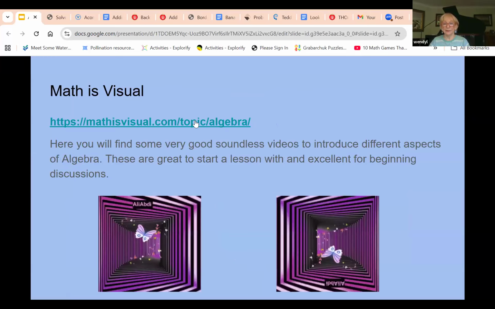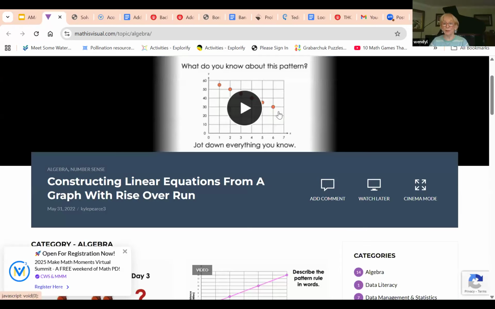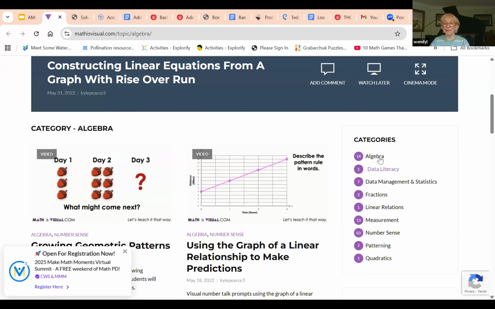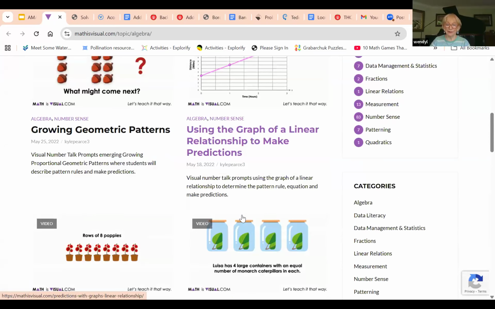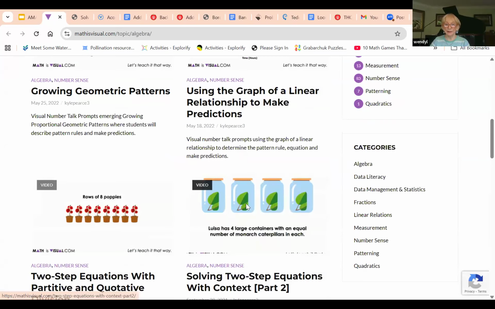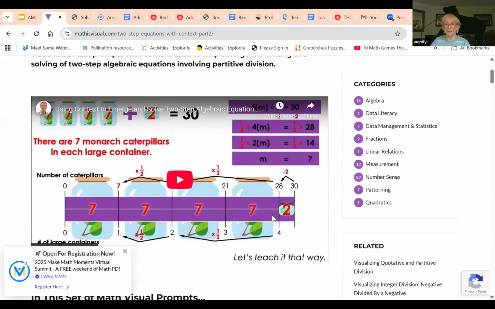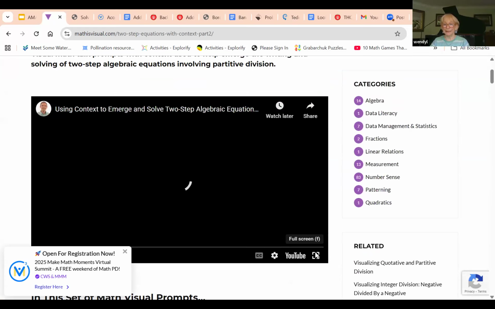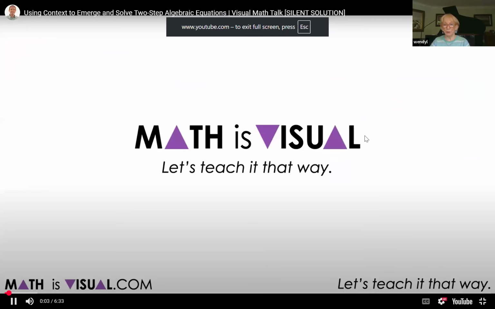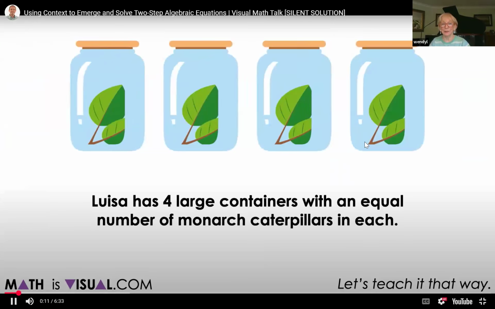Another great resource, similar to the last one, but there you go. Down the side there: algebra, data literacy. This one I had a little play with, and it's gorgeous. I'll show you this very quickly. It's a beautiful problem. I like that saying, math is visual, so let's teach it that way.